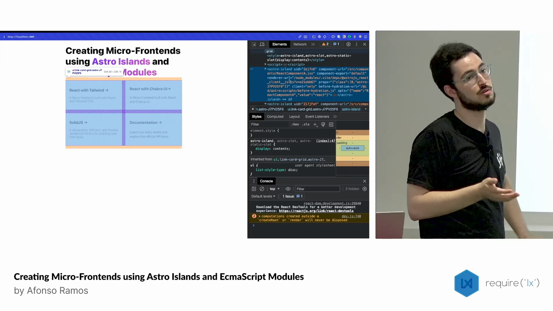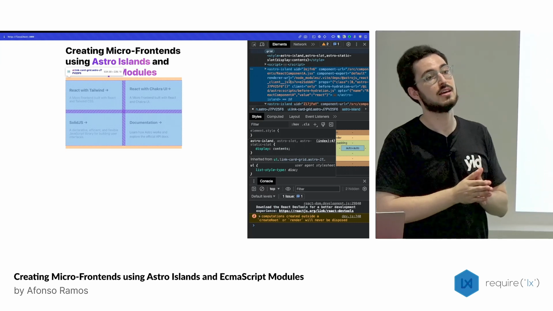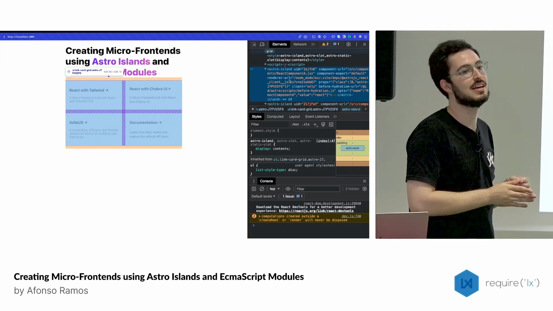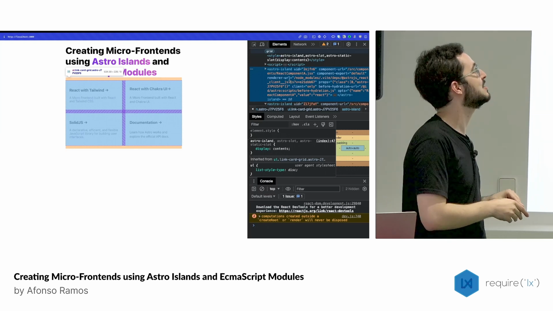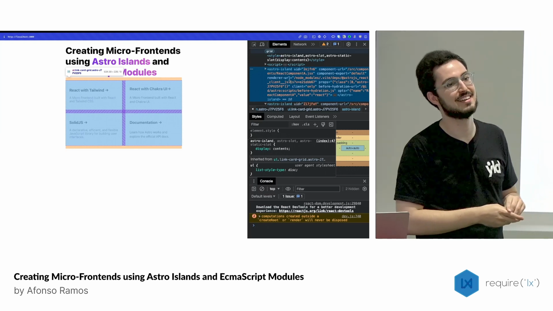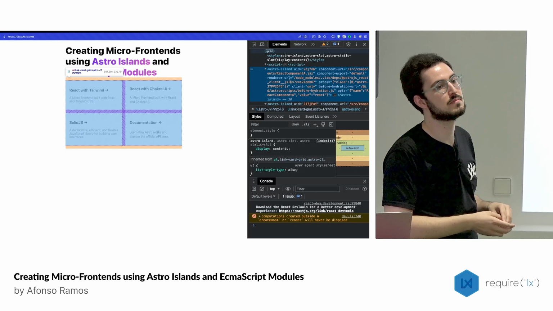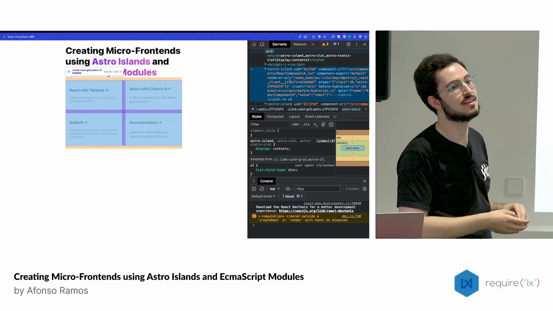Okay. But why is it state? Does it have to be state? So it doesn't have to be state, but if it is state, then probably it means that the boundaries of your micro-frontends are not clearly defined.